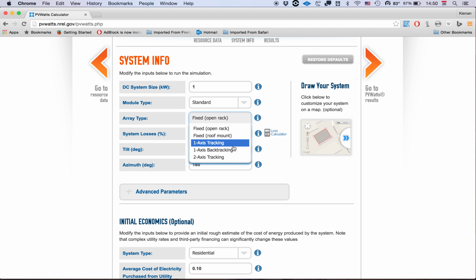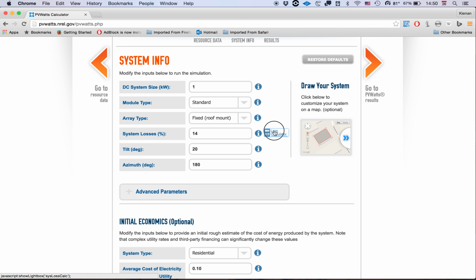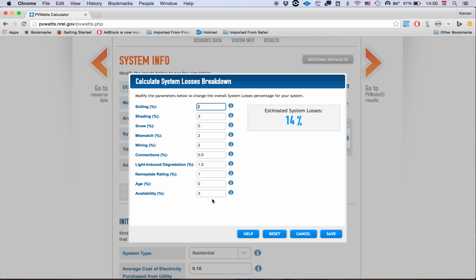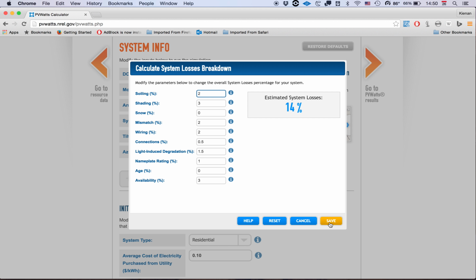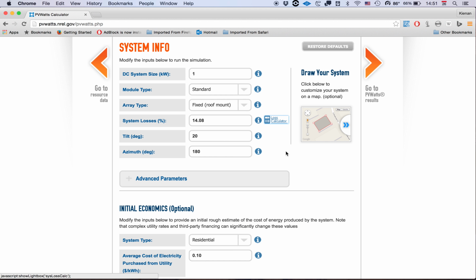And put what kind of an array it is, open rack, roof mounted, or tracking. And your system losses are calculated based on all these different factors. Normally, the original estimated system losses are going to be fairly good, unless, for example, you know that you're going to get a lot of snow during the winter and it's never going to be pushed off. You can adjust it for the snow and little things like that. I'm just going to leave it as is. And you definitely want to put in the tilt in degrees.